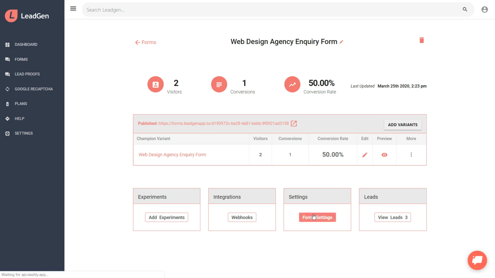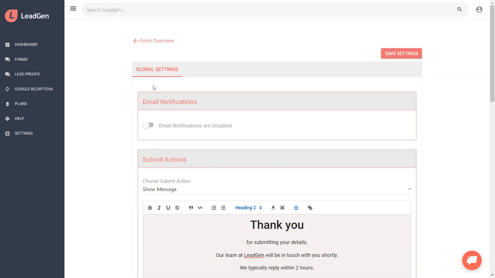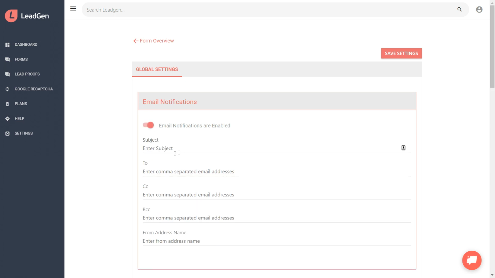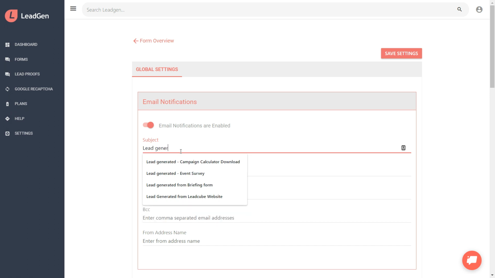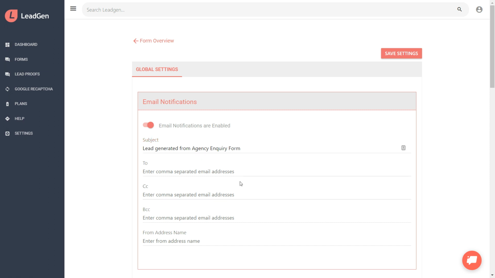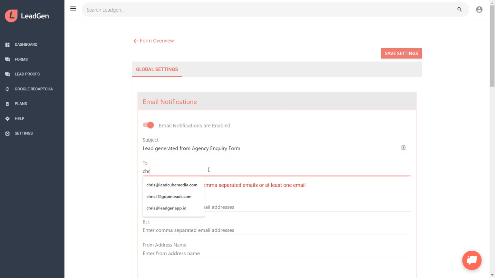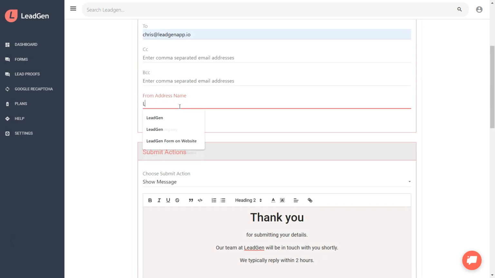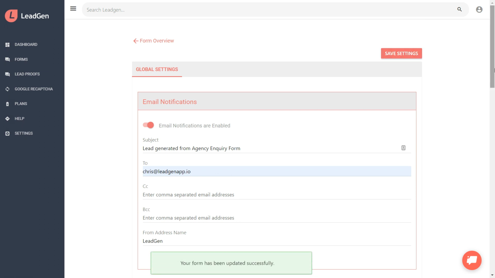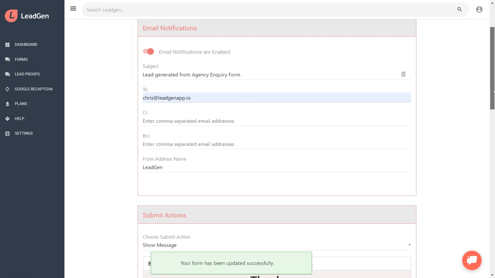If you go to form settings here, you can not only set up a thank you message, you could also set up email notifications. In order to do that, simply turn that on here and define a subject name, for example, lead generated from agency inquiry form, and then you send that to your email. And then you can define the name where it has come from, which you can simply say LeadGen. So that's it. You save the settings. And now what happens is every lead that comes through will trigger this email and you get notified. You see all the responses in the email, which is great to see. So whatever questions you ask, you will see in that email.